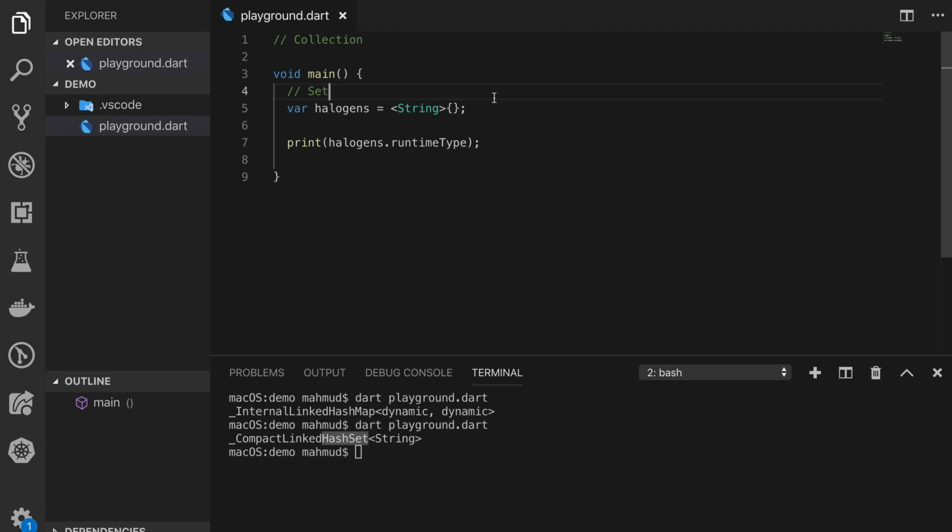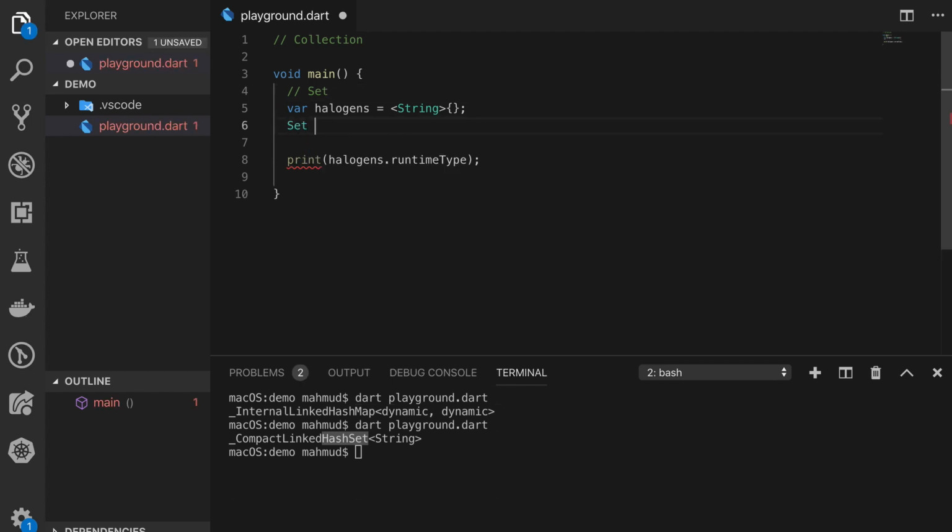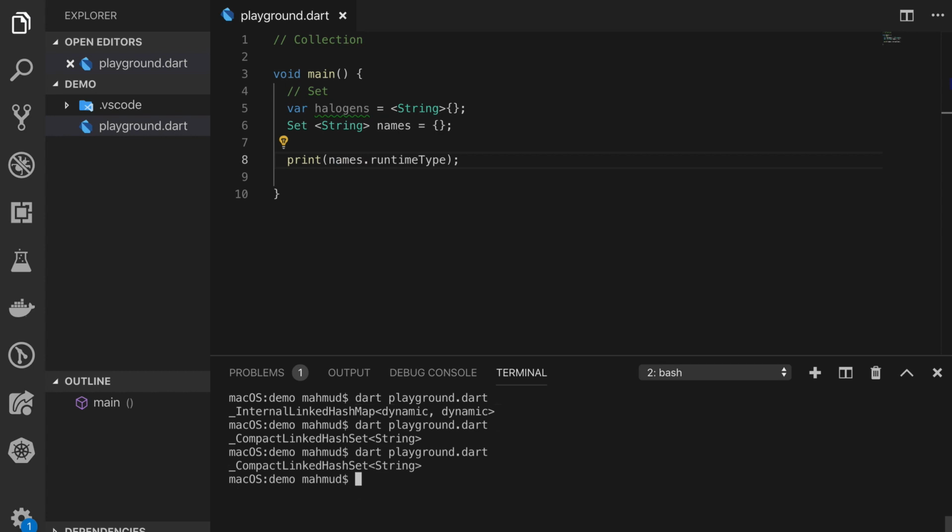Another way to define a hash set is by using the Set keyword, that means the Set class. Using the Set class, you can also put the String type in here, Set<String>, then put names and curly braces, and if I check the names runtimeType, you see it is also hash set. So either way you can define an empty hash set in the Dart programming language.